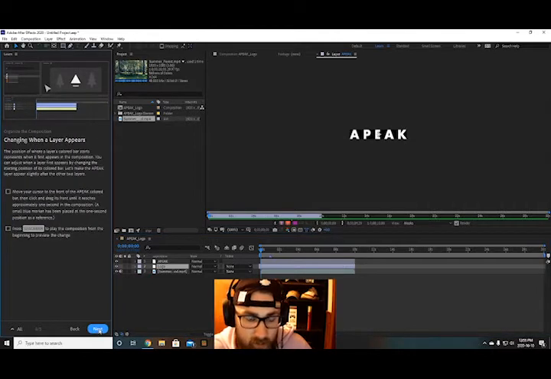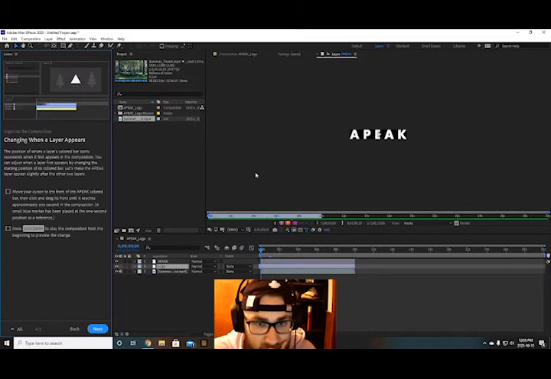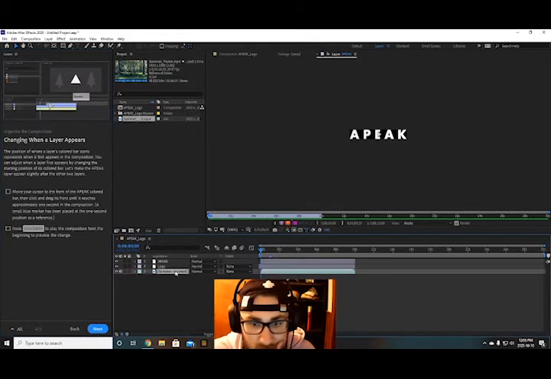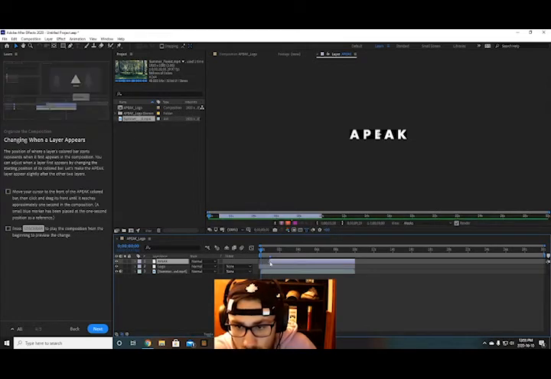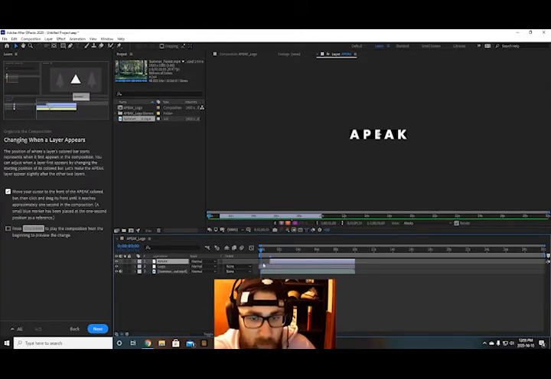Okay, well, I did it. So move your cursor to the front of the A Peak color bar and click and drag until it reaches approximately 1 second. Cool. A small blue marker. Yeah, sounds good. Press spacebar to play the composition from the beginning to preview the change.